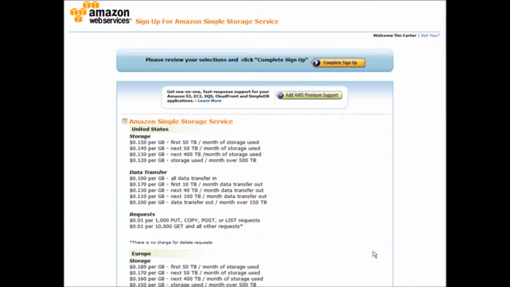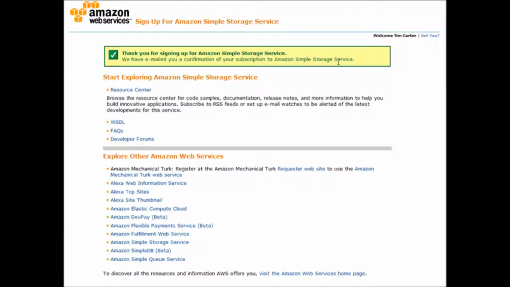Then you just review your selections. You can also add their premium support if you want that. Then just click complete sign up. At this point you'll get a welcome email, and in that email they're going to tell you that you need an Access Web Key in order to send valid requests to the Amazon S3 service.